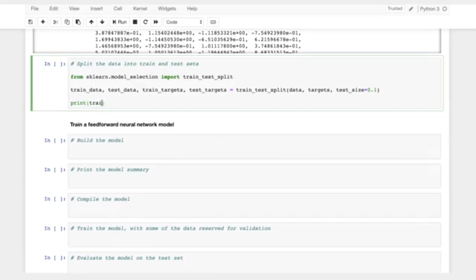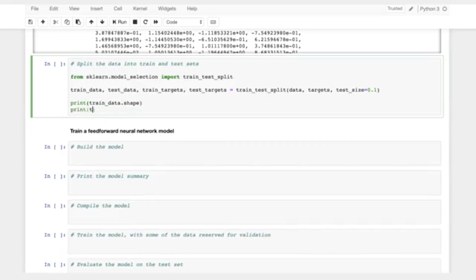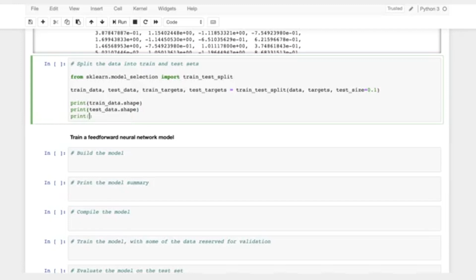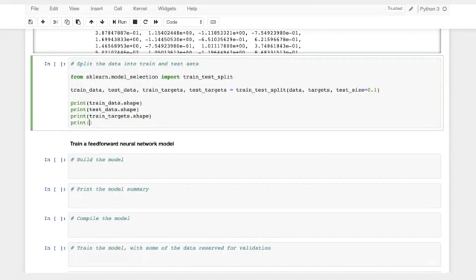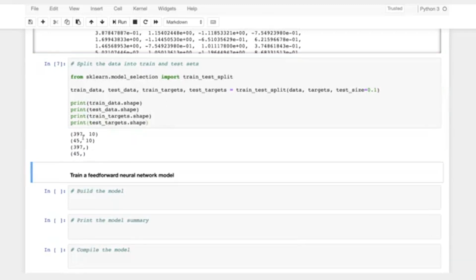Right, so now I'll just check the shape of the training data, the test data, the training targets, and the test targets. And you can see here that the number of test examples is 45, which is 10% of our total dataset size rounded up. Great.